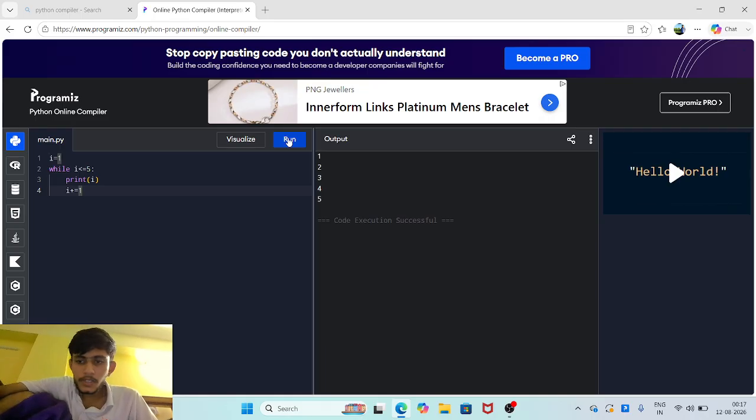So the difference between the for and the while loop: the for loop is generally used when we know how many times we want to repeat something. The while loop is useful when the repetition depends on a condition, right? So now we will write one code in which we have used the while loop.